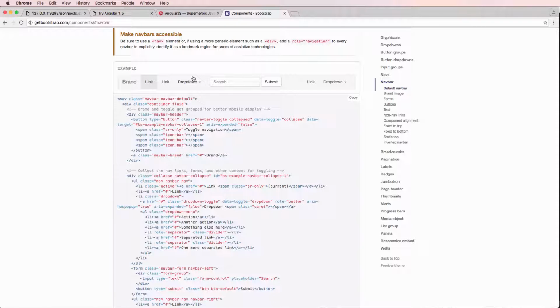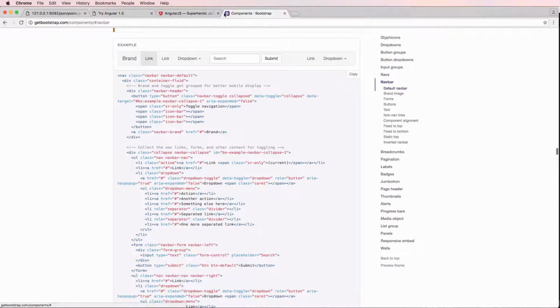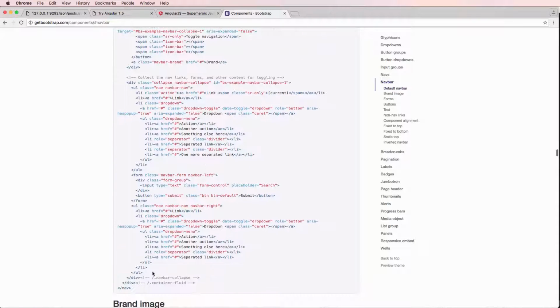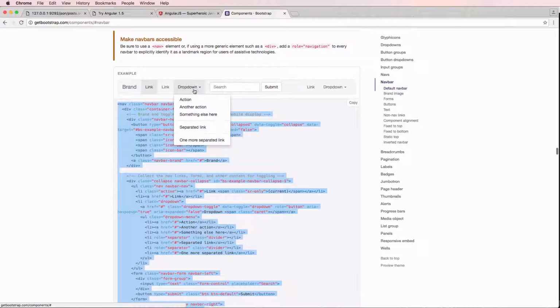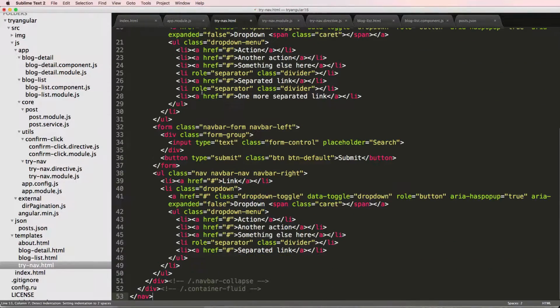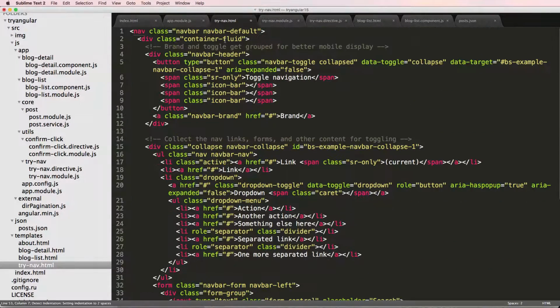And where do we get this HTML? Well, of course, we get it from bootstrap.com. So getbootstrap.com. And inside of the components, we're in the nav bar. I'm just going to copy this entire nav bar. I will make the statement, of course, that these drop-down menus are not going to work because of how Angular works and how Bootstrap works. But that's okay. We will fix that later.